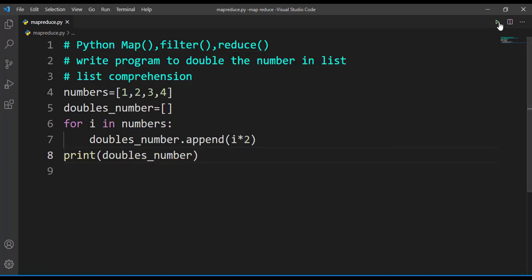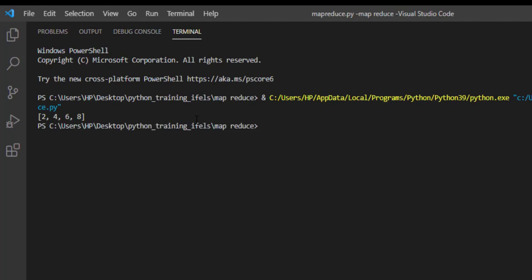So now let's try to run this and check the output. Here you can see that 2, 4, 6 and 8 are getting printed. These are the doubles of the numbers we have given, that is 1, 2, 3 and 4.